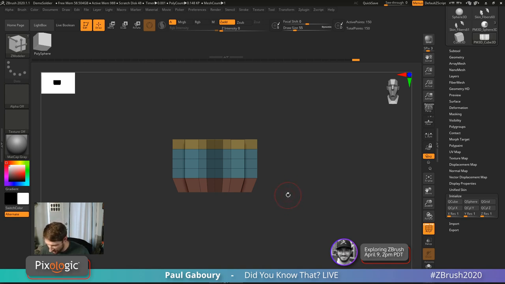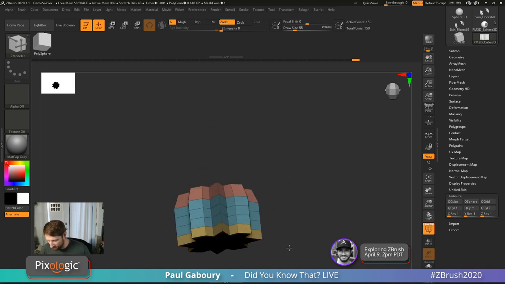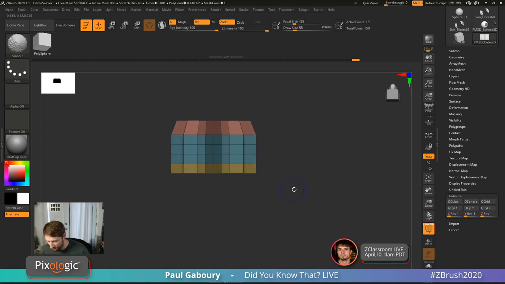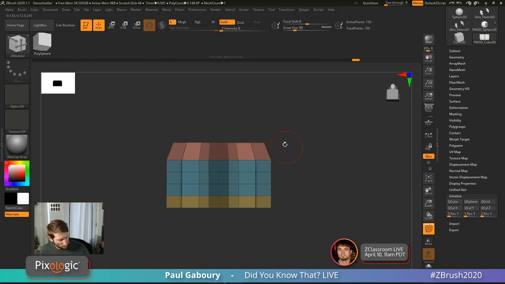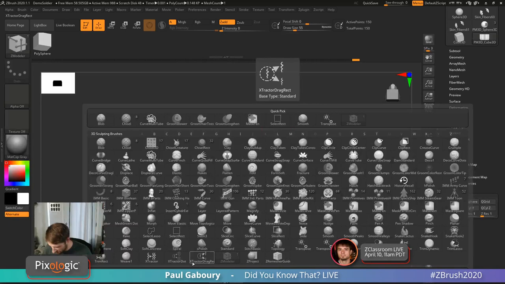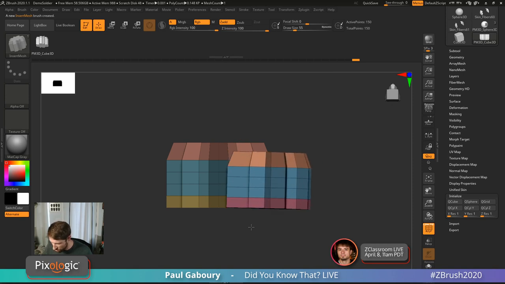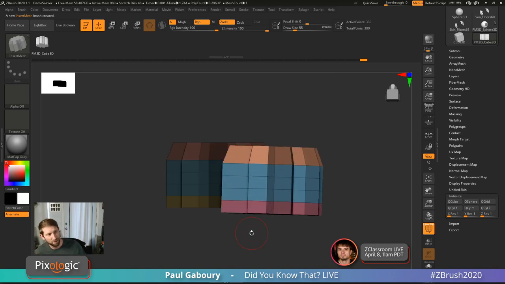Not a lot of a taper. Okay? So I've got this piece again, right? I've got this yellow, this red, and a repeating polygroup in the middle. So what I'm gonna do is go to Brush, Create, Insert Mesh, and say New. Now when I draw it out, I get this every single time, right?